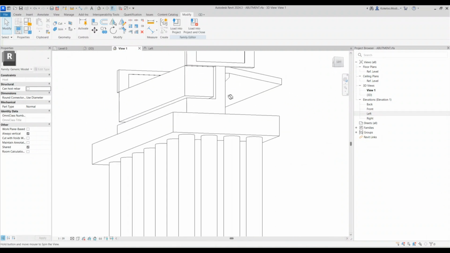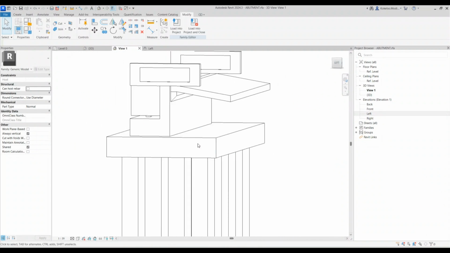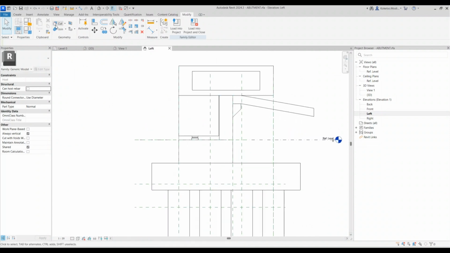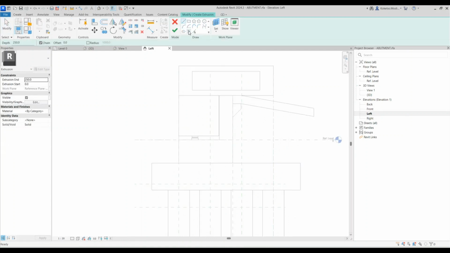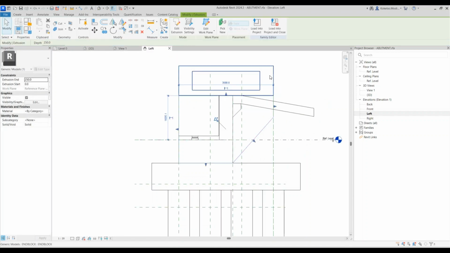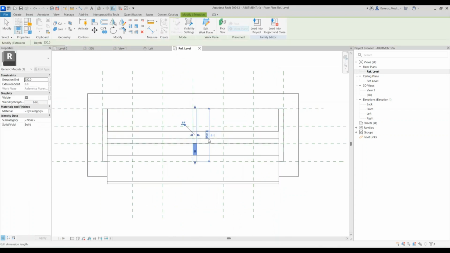I think I removed the ear wings. Yeah, so I removed the ear wings. So if I go to the left elevation, I'm just going to place them again. Sorry about the confusion. So I'm going to place it like that. Offset this by 800. Say finish. Go to the reference level.